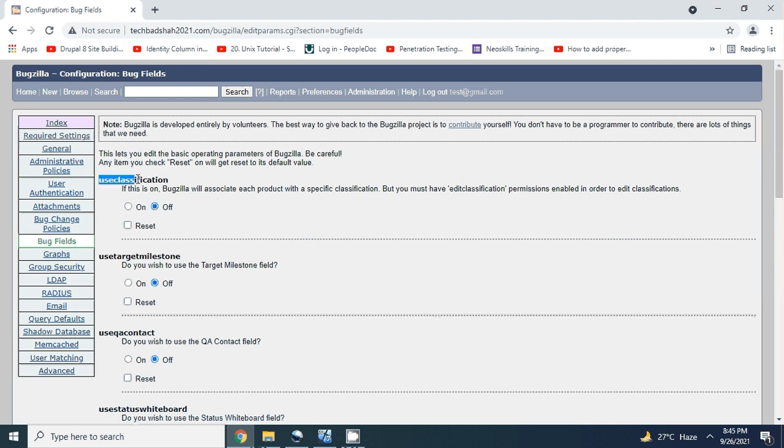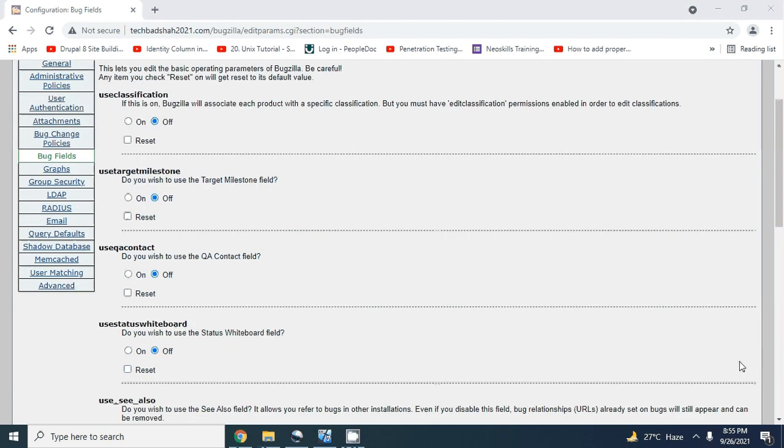The first option says use classification. If this option is on, Bugzilla will associate each product with a specific classification. The classification is like internal bugs or external bugs, a kind of product classification you can do in Bugzilla, and that classification will be used while filing the bug.